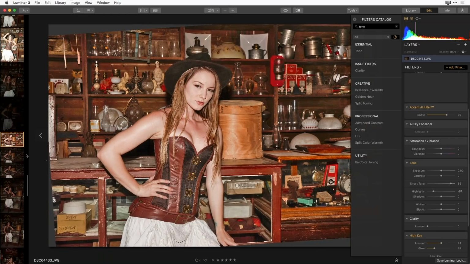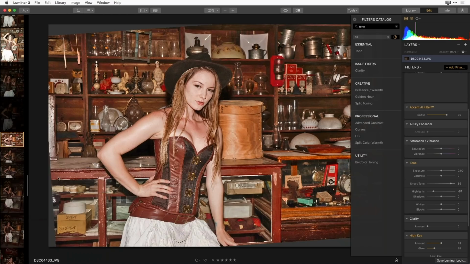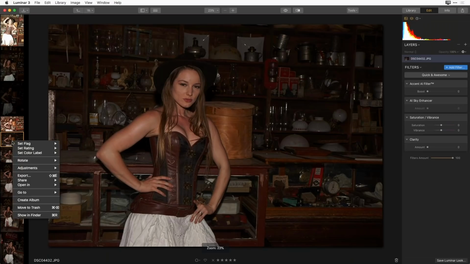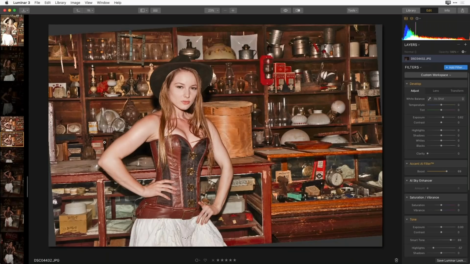And we have kind of a nice image here. And this is what I want to show you. I have developed it once. And so I have two ways that I can approach this. I can right click on that and I can copy all of the adjustments. And I could then paste it onto another image. So I'll just select that image, right click, and I can just paste those adjustments, and it will paste all of the adjustments I did, and I could tweak it.